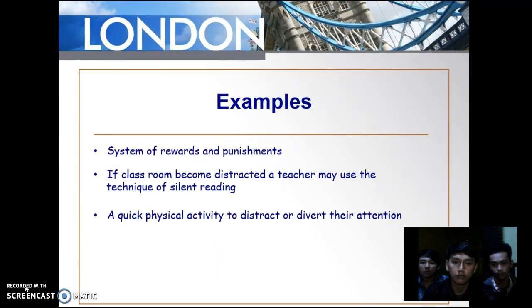Examples. First is a system of rewards and punishments. The second is, if the classroom becomes distracted, the teacher may use the technique of silent reading. And the third is a quick physical activity to divert their attention.